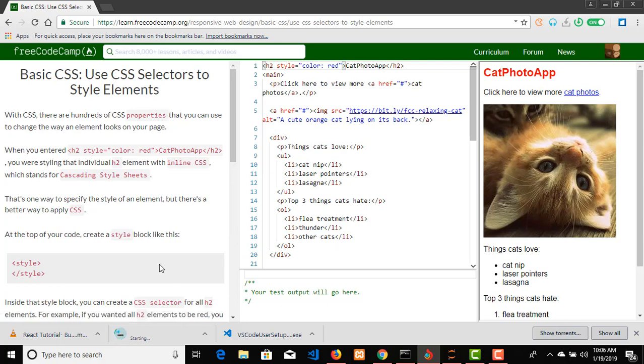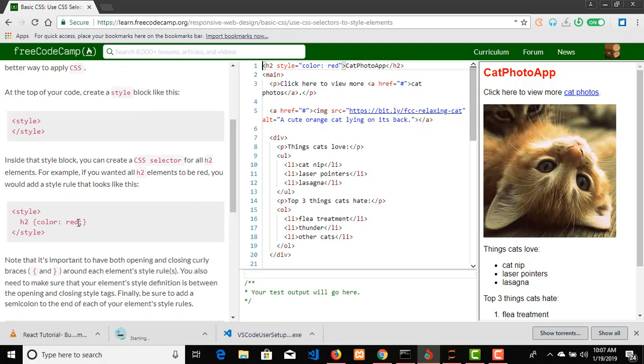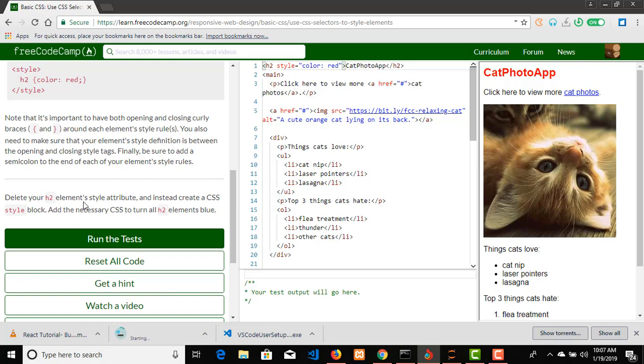Okay, the next challenge says use CSS selectors to style elements. Okay, so CSS selectors, you have 3 selectors. Here the challenge says delete your H2 element style attribute and instead create a CSS style block and the necessary CSS to turn all H2 elements blue. So this is the inline style here. It says delete your H2 element style attribute. Alright, so we have to delete this.